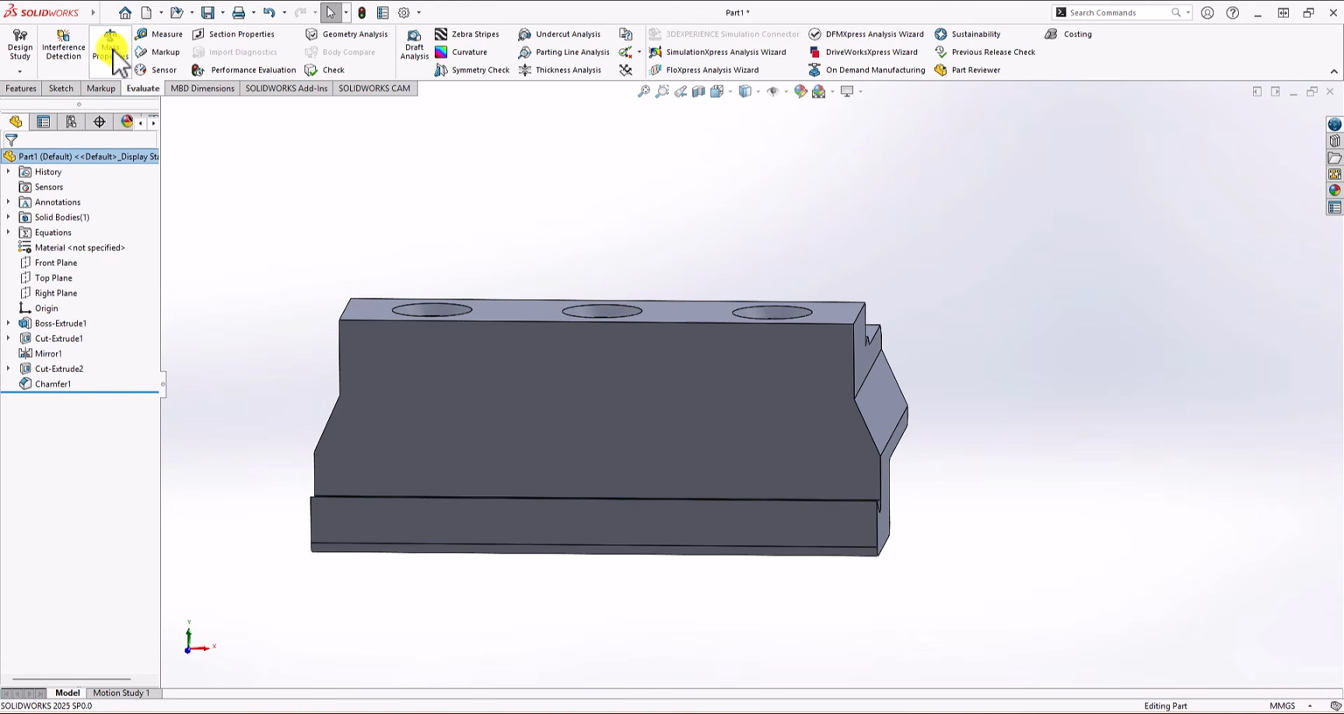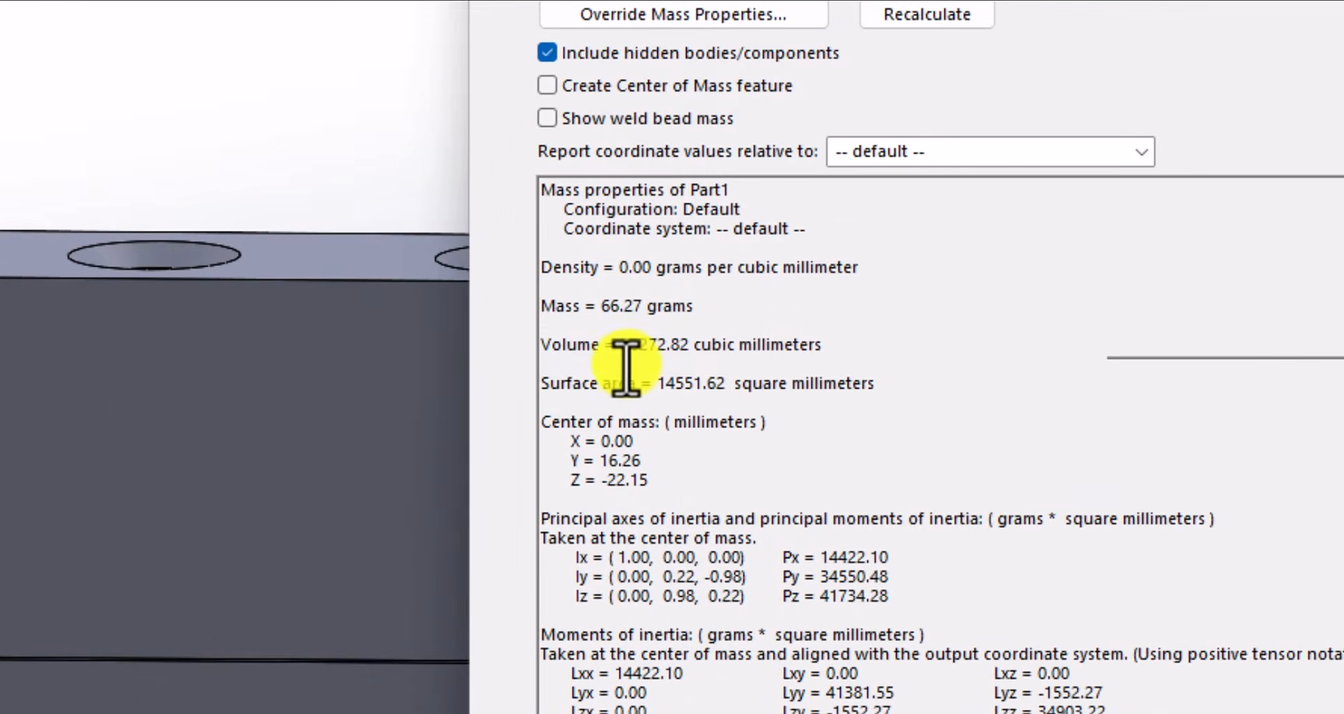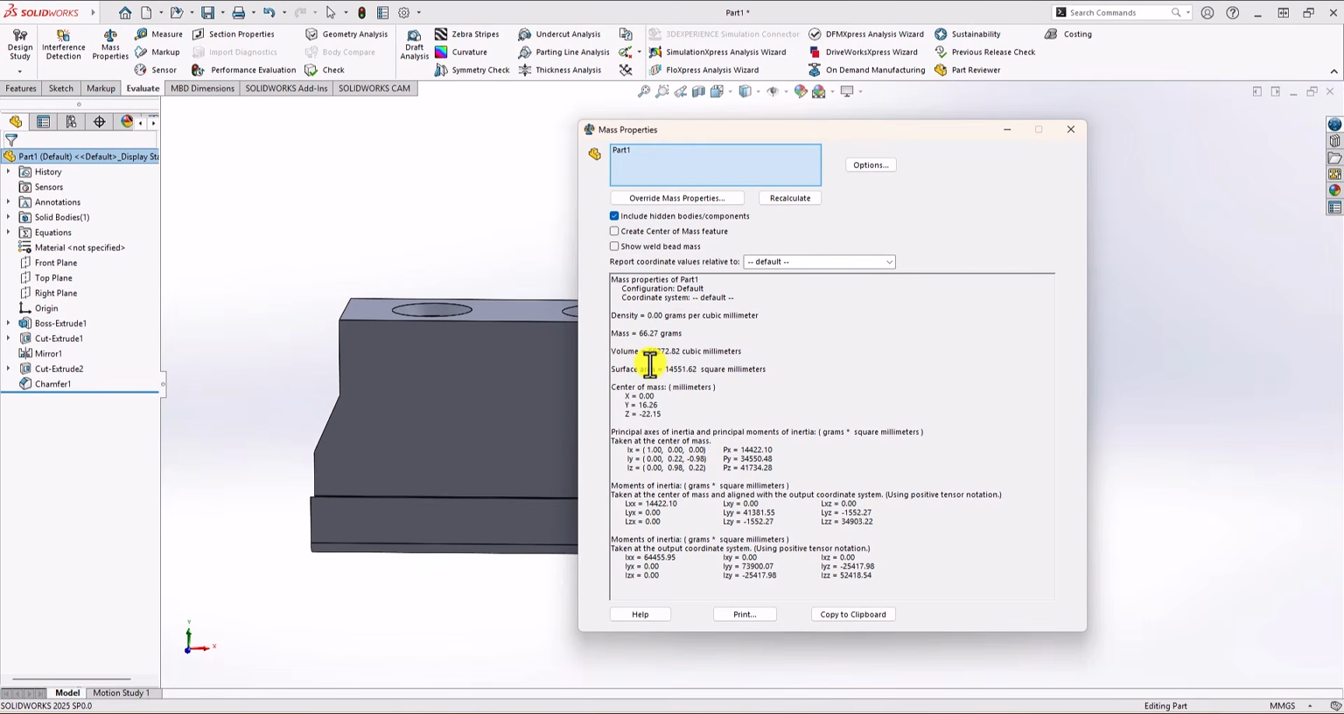Click on evaluate, click on mass properties, and here you can see the new total volume. The total volume is 66,272 cubic millimeters. This is exactly the same as the answer you can find in the question. So we found a reason. The reason was rounding up a number in the question that we have.